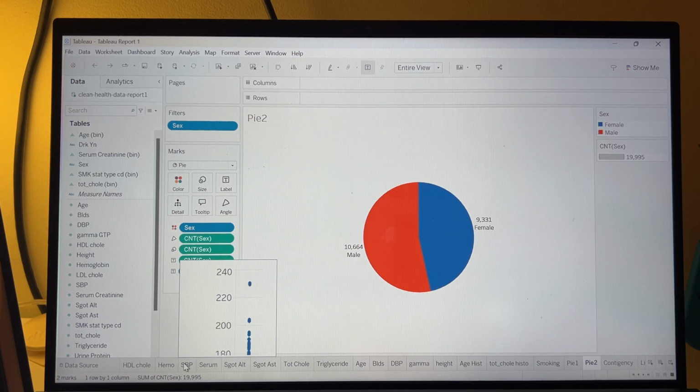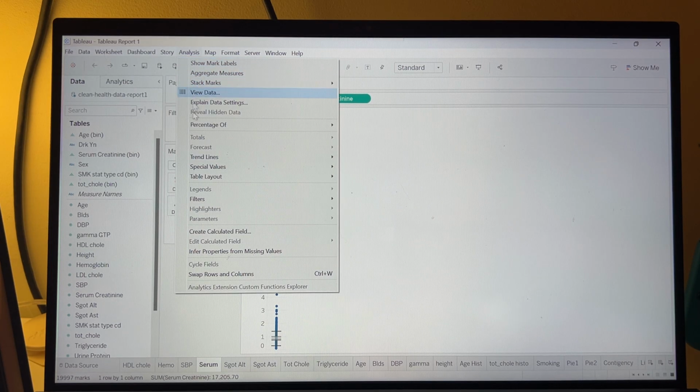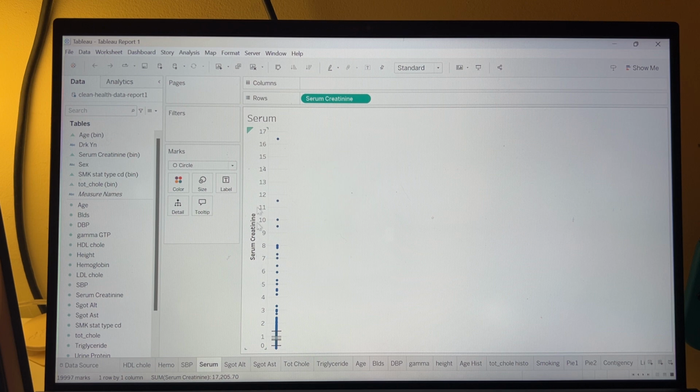So first for histogram, box plot, I want to look at the triglycerides and serum creatine. So I just put it under a row, and then I make sure that I take off aggregate measures. And so this is the box plot, as well as for the triglyceride, which is here. And I can also view the outliers for this. So this gives me more information.